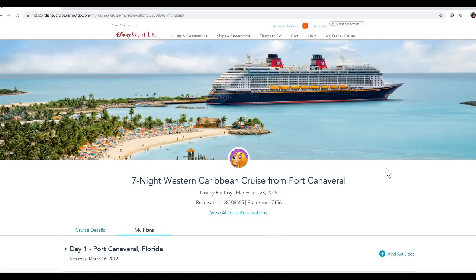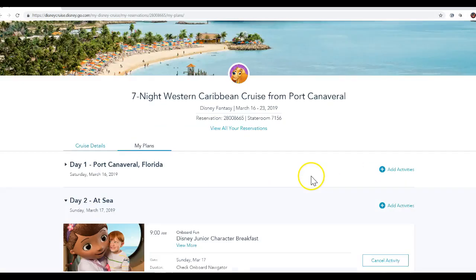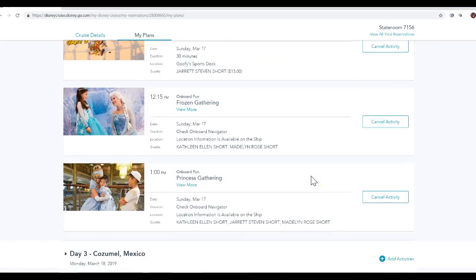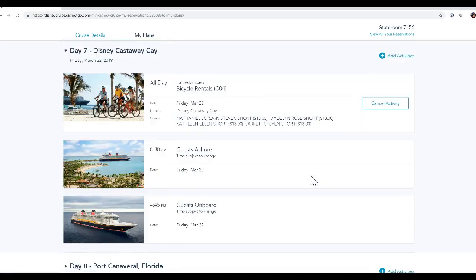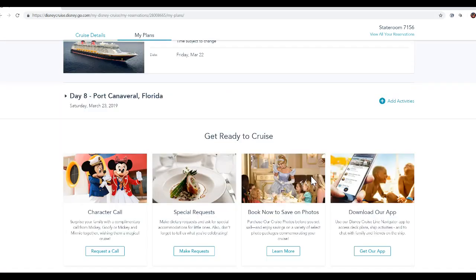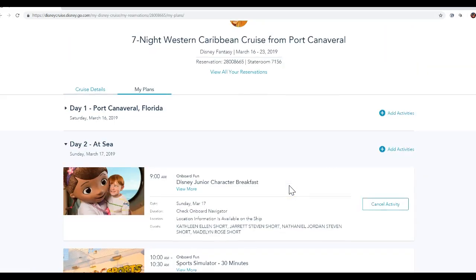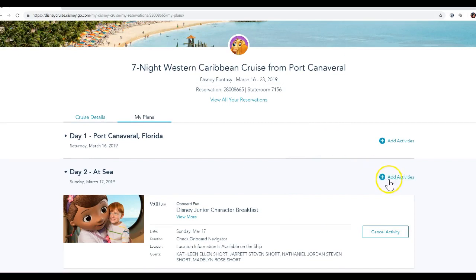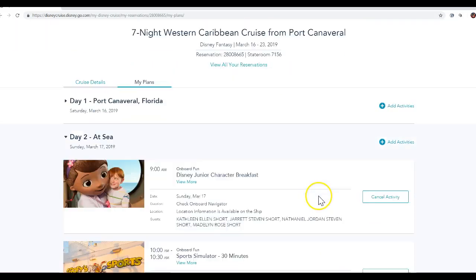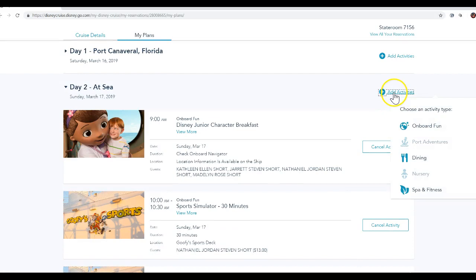So I'm going to click Book Now. This is what you're going to see. It's going to have a day-by-day schedule of where you are going. You can see I already have some things booked. So, for example, when you want to add activities, you're just going to click right here, Add Activities, and then all sorts of things are going to pop up.